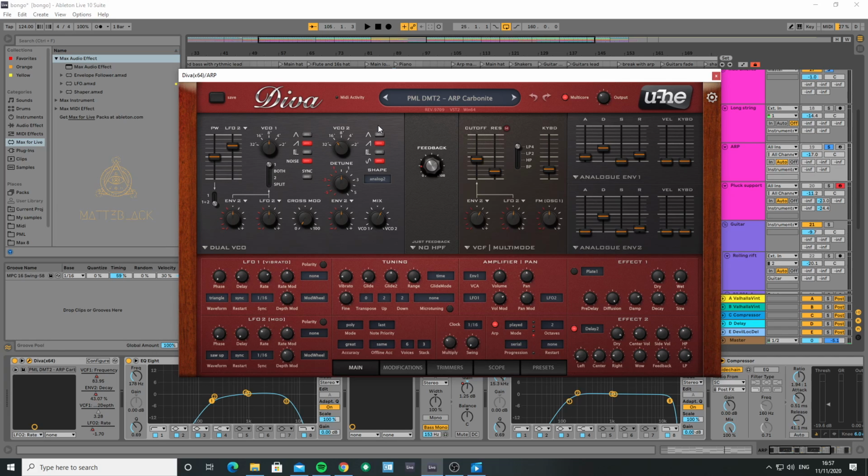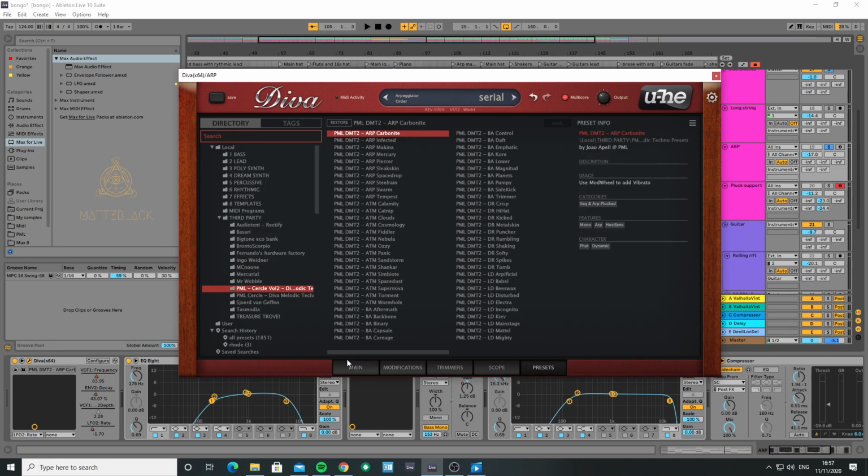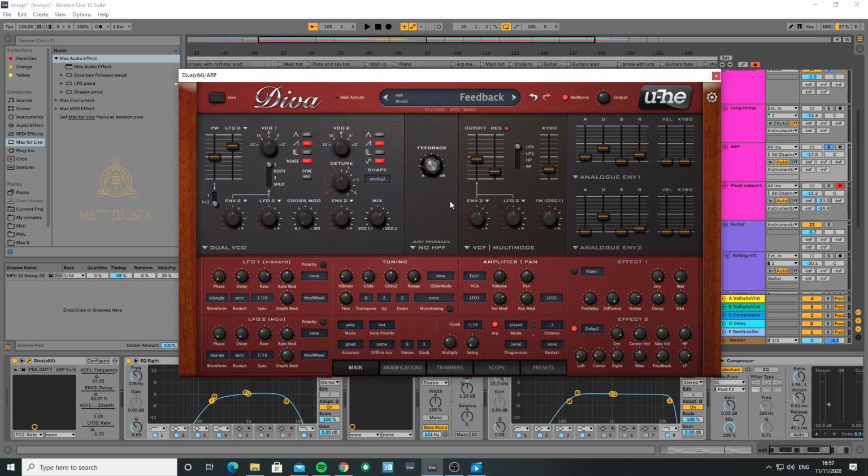If I want to get close to a sound in any way, I'll think, okay, what are they doing? And then just copy it. And then obviously make it my own. And this is a preset from Production Music Live called Carbonate. It's in their Diva preset pack.